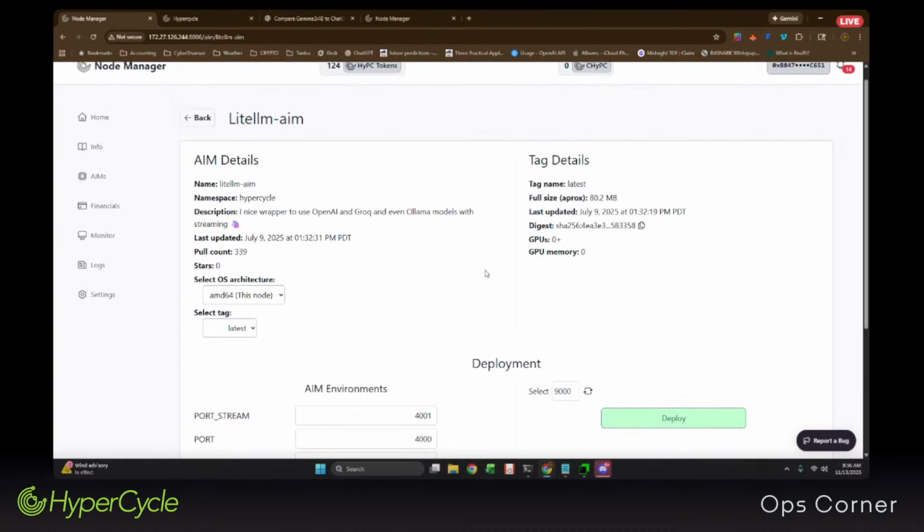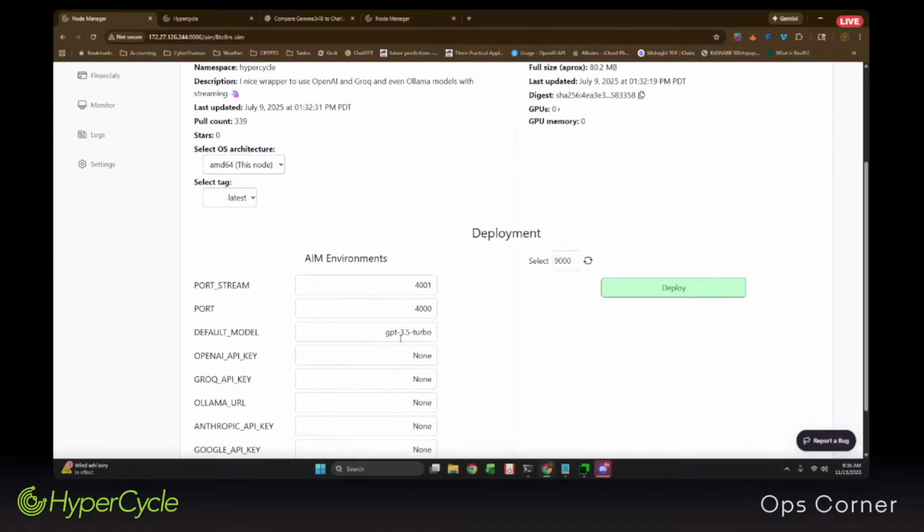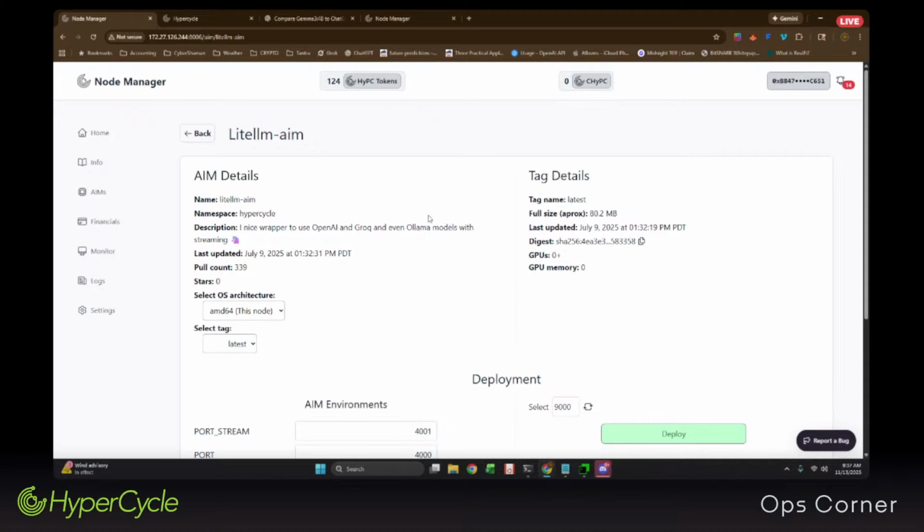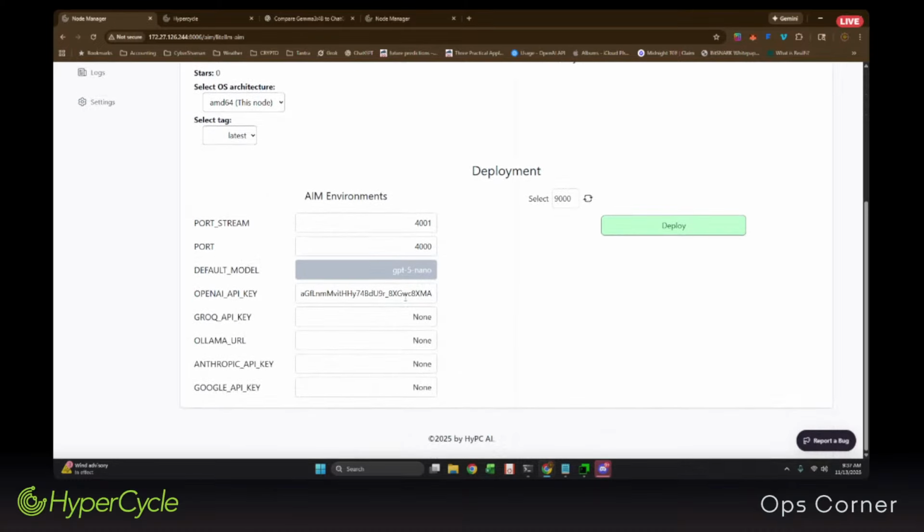So in this particular case, what I'm going to do is change this to GPT-5 Nano, and I'm going to provide it with my own API key that has a fixed balance for all of you who might want to copy it. You can use it until it expires. So it's just a test account that we're using here to make sure these things work.